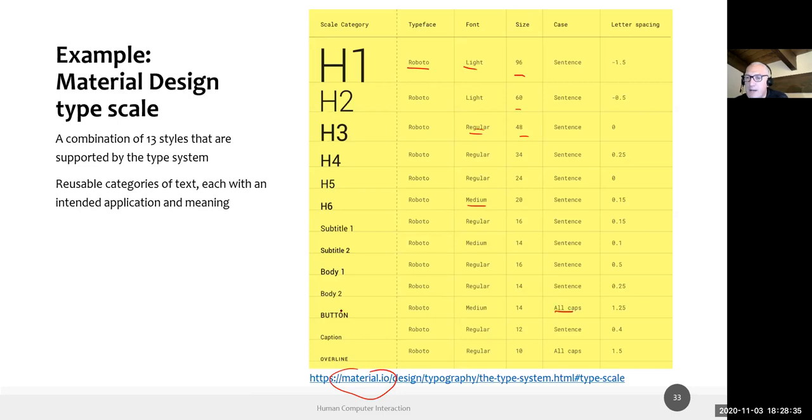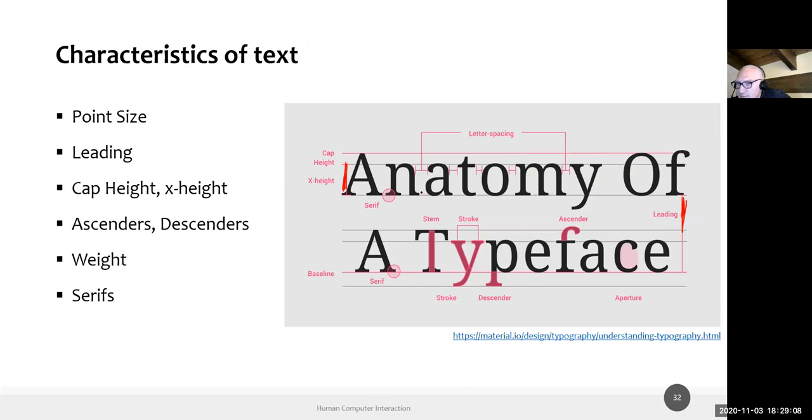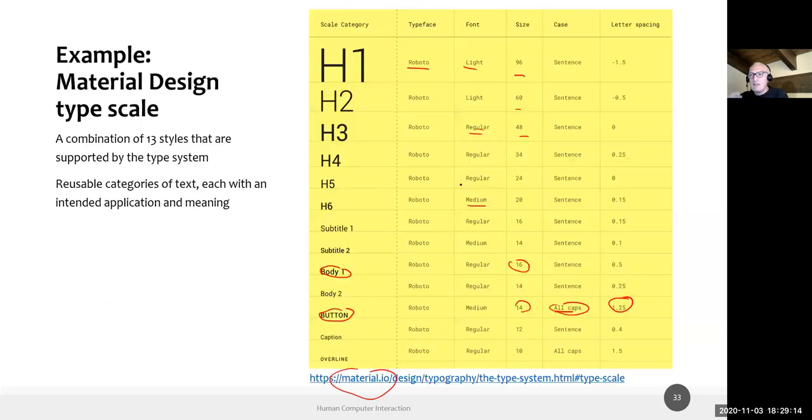So for example, the buttons should be smaller than the normal size of the body of the main text, which should be 16 points. But the button should be smaller, and all caps. So the text on the button should be all capitals, and the letters inside the button should have a larger spacing. So this distance here is increased 1.5 times in a button.